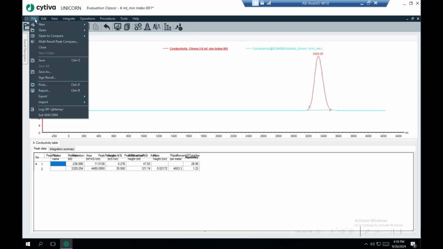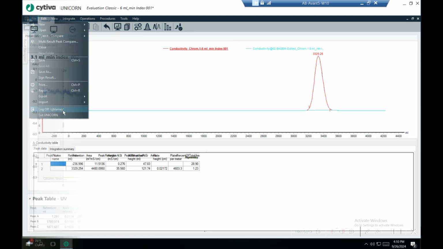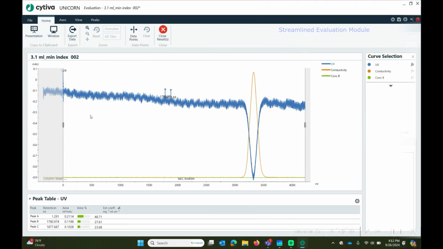So I'm going to close this, and let's go do the streamlined version. All right, so here we are in the streamlined version of the evaluation module, and I just opened a different file name. What you'll see here is that the streamlined version of Unicorn automatically integrates something for you, and you can tell what it's integrated by this little f of x over here. Right now it's integrated the UV curve. So I'm going to unclick that.